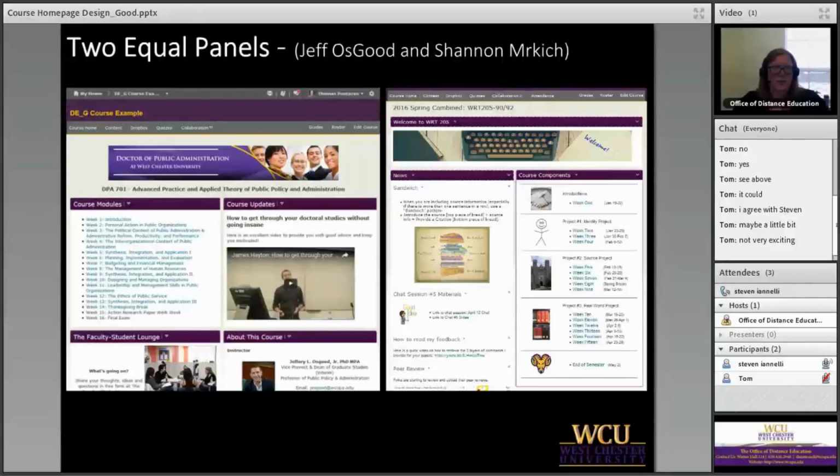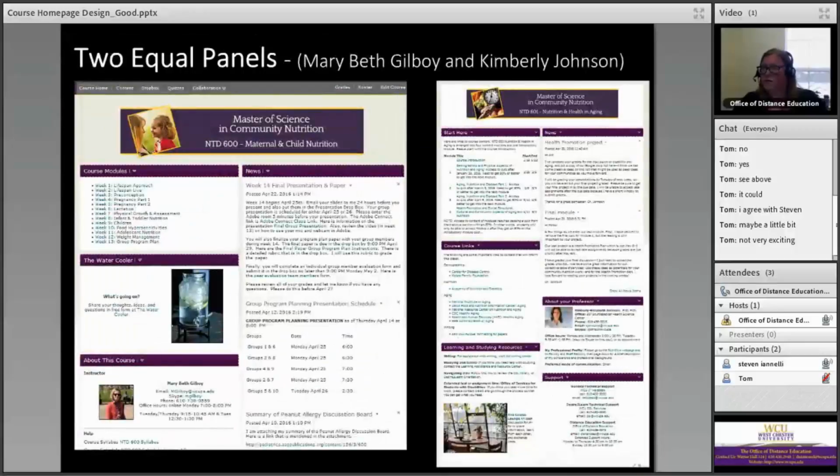The next 2 examples are also 2 equal panels. However, the thing that I like to point out here is that some programs have decided to use consistent components from course to course. So you can see these are both nutrition courses. The banner in each course has the same layout. It's just that the picture and the titles are different depending on what the course is. The other thing that they do is make sure the module pages are on the top left and the announcements are on the top right, which provides their students consistency again.